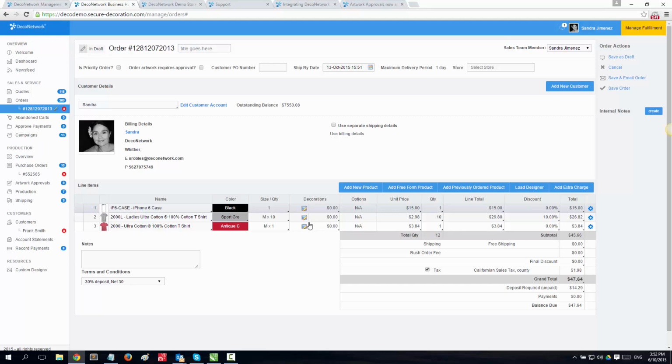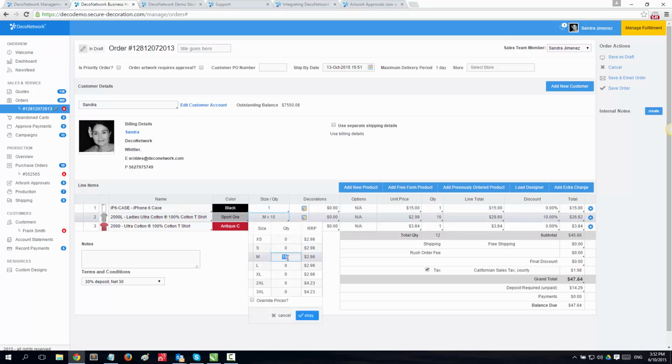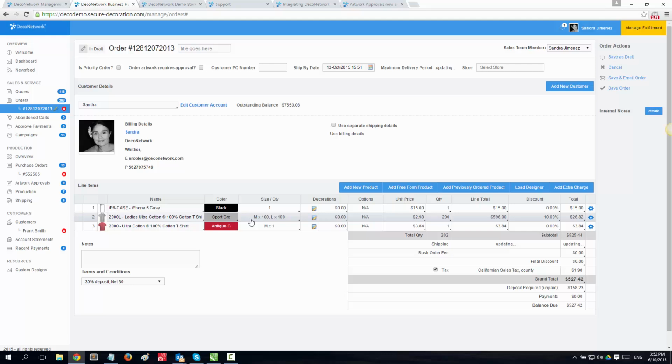Now if I click into my quantity field and update that to be 100, and now maybe another 100 there, so quite a large order, at the moment it's giving me a discount of 15%.